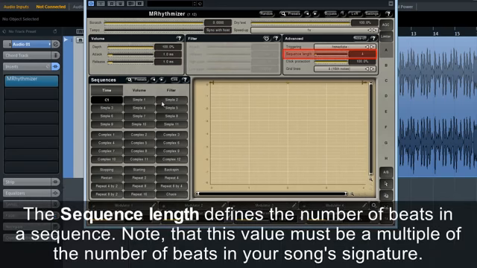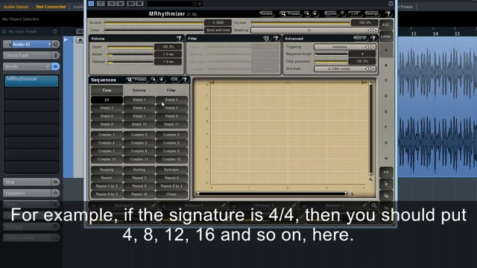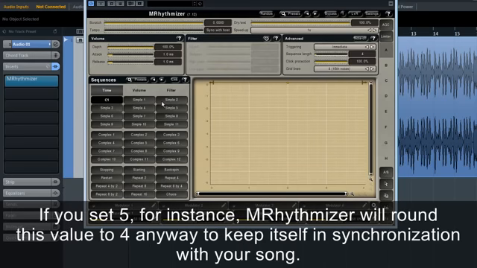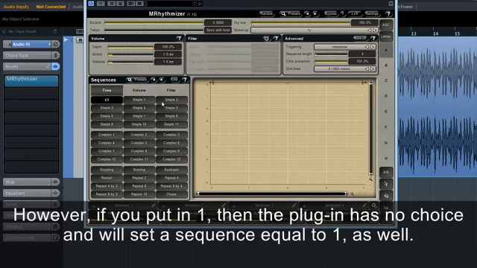The sequence length defines the number of beats in a sequence. Note that this value must be a multiple of the number of beats in your song's signature. For example, if the signature is 4/4, then you should put 4, 8, 12, 16, and so on here. If you set 5, for instance, MRhythmizer will round this value to 4 anyway to keep itself in synchronization with your song. However, if you put in 1, then the plugin has no choice and will set a sequence equal to 1 as well.